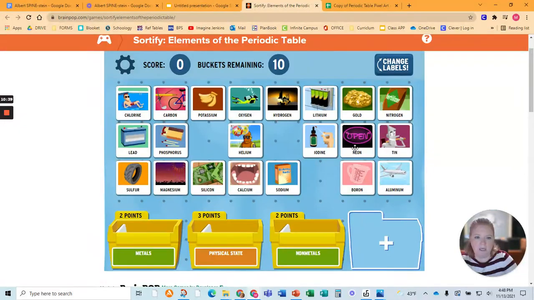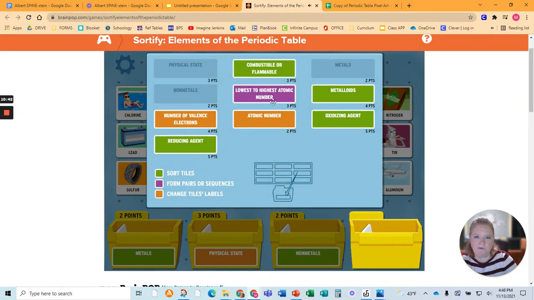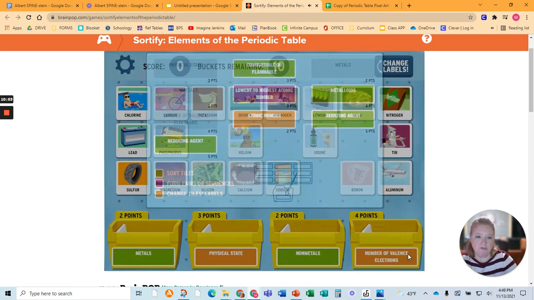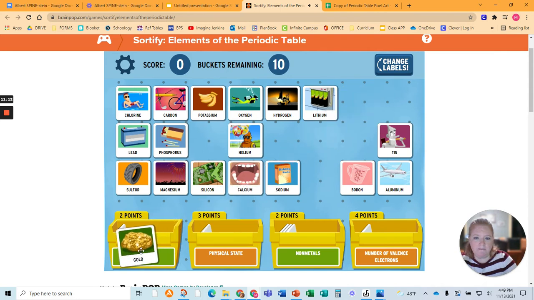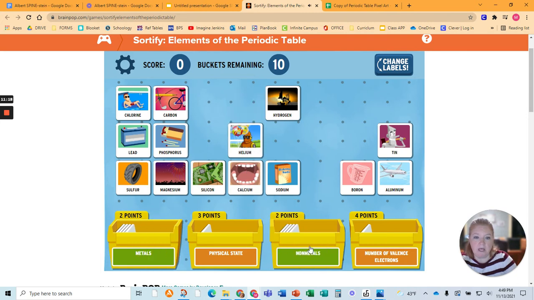Let's see if we have, do we have noble gases? No. So let's put it by number of valence electrons. Oh, that's a good one. Okay, so I can, at this point, keep trying to put them in. So a physical state, non-metals. Here's iodine as an example. Nitrogen, gold is a metal, lithium is a metal. Potassium is a metal, oxygen is a non-metal, and so on.